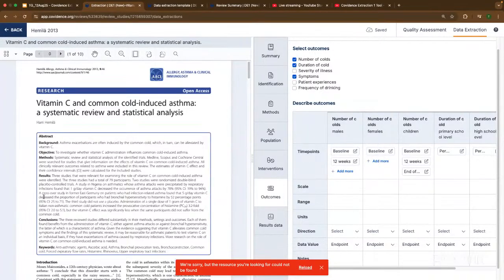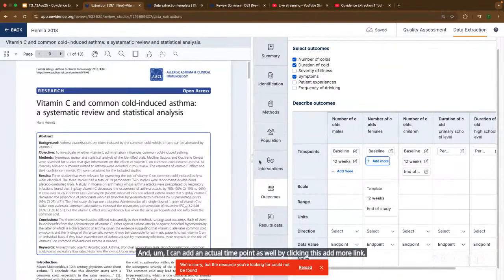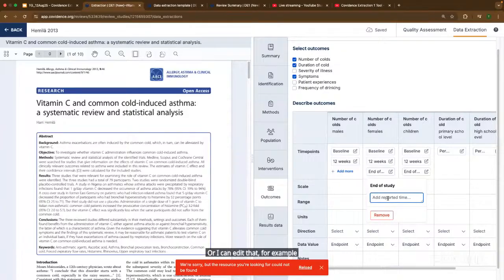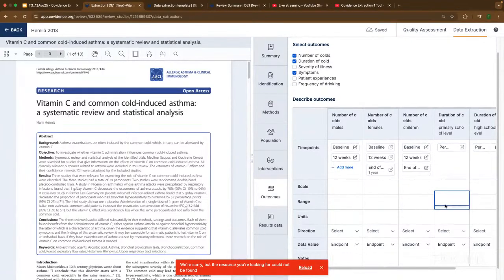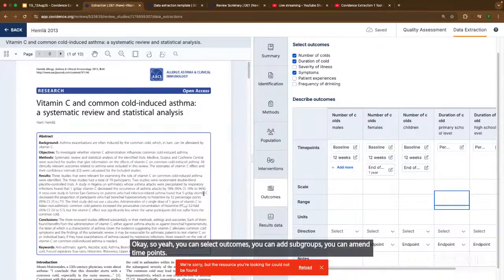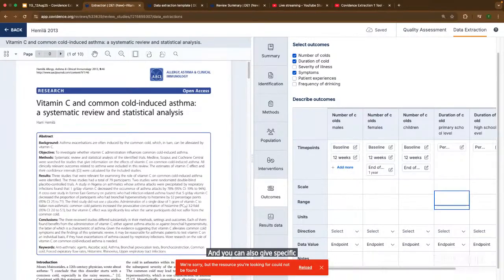And I can add an actual time point as well by clicking this add more link button here. So for example, I want to add 12 weeks, or I want to add end of study. I can do that as well. Or I can edit that, for example, 1 year. Okay. So yeah, you can select outcomes, you can add subgroups, you can amend time points, and you can also give specific time points as well.